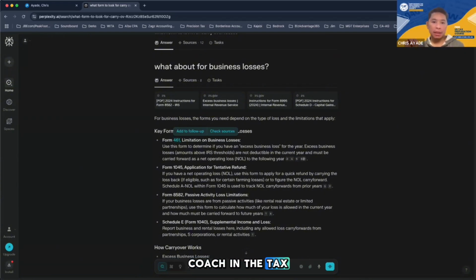Coach, in the tax organizer, is there a way in which we can have a one-size-fits-all organizer? Okay, I already answered that.